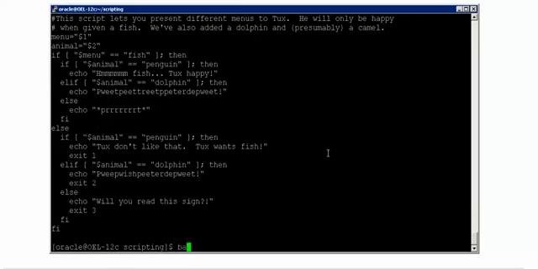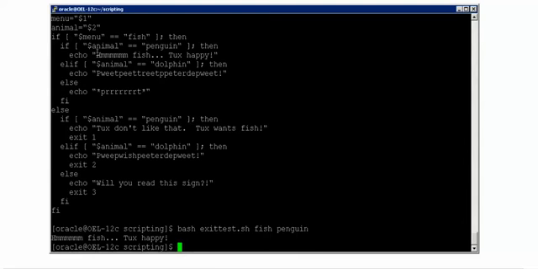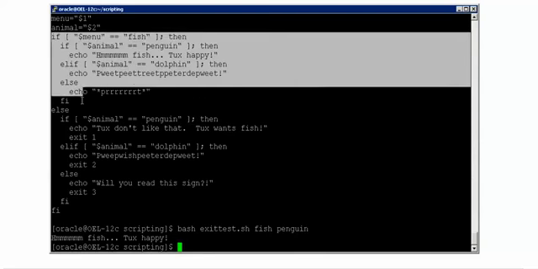Now let me actually show you exit. If I say menu as fish, that's fine, but the input either has to be penguin or dolphin. If it is penguin, you will see this as an output. If it is dolphin, you will see this as an output. So first let me say penguin and verify. Yes, this is the output. See the beauty?